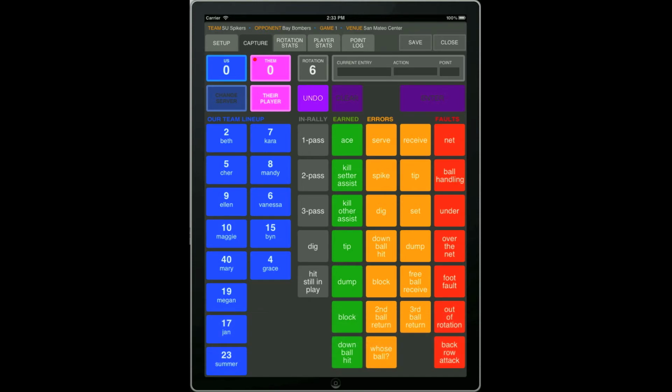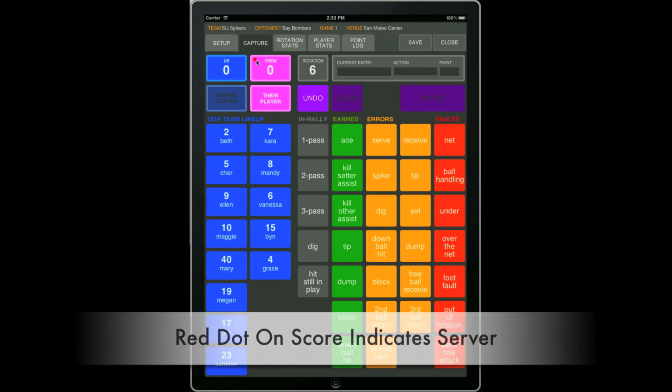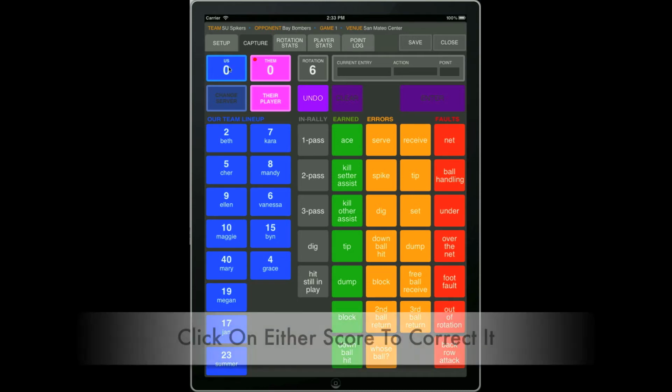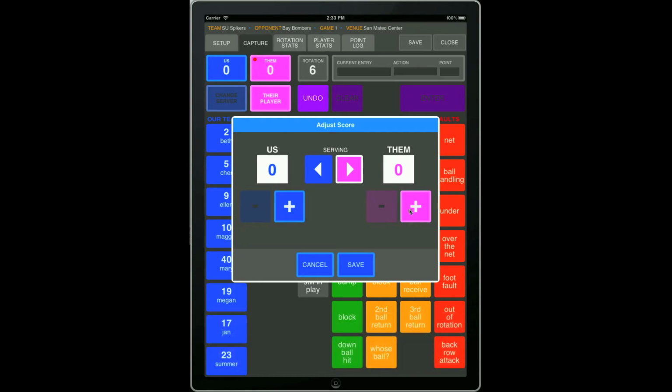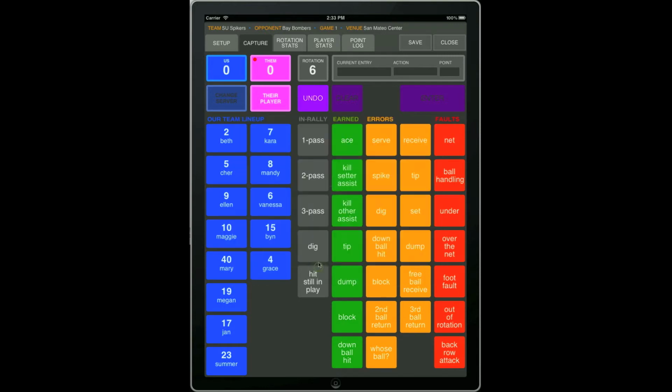Now before we start taking our stats, let's do a quick look at the screen and see what each of the button areas provide. So here you'll see the score. Our score is in blue, the opponent's score is in pink, and you notice the little dot indicates that they're serving right now. Now at any time if you need to make a correction, you can click on the score and make a change. So you can add or take away some. And then you can also change who's got the serve.